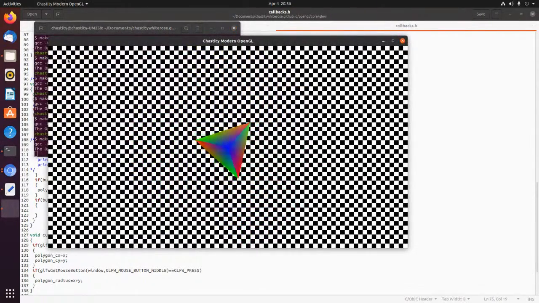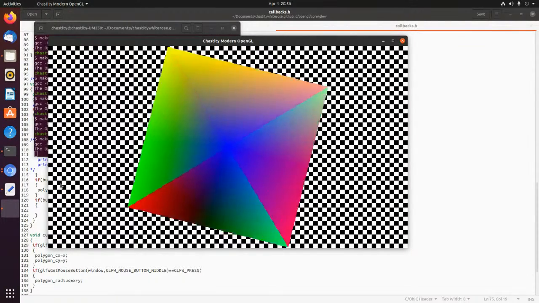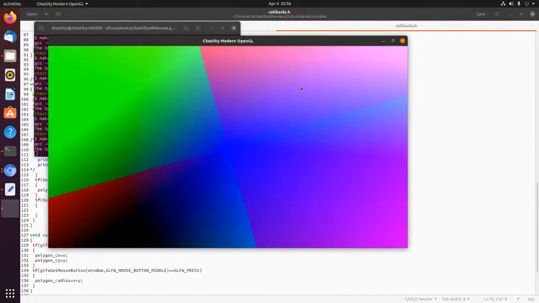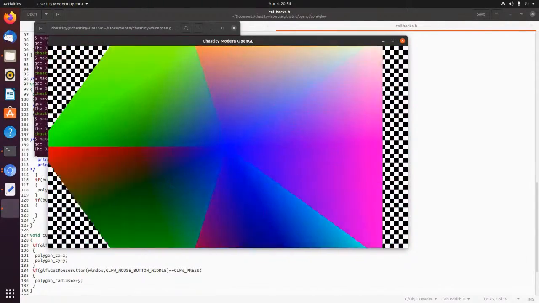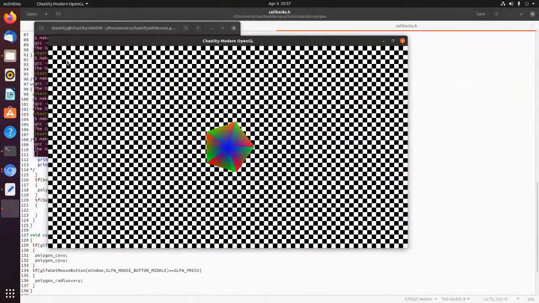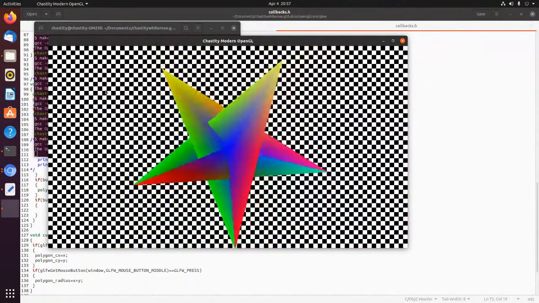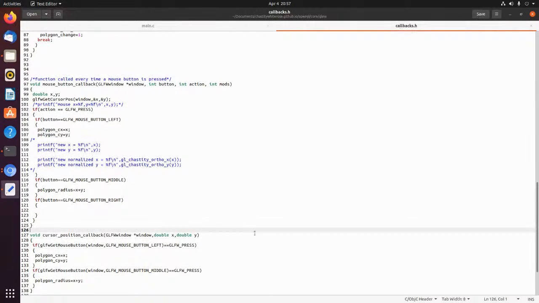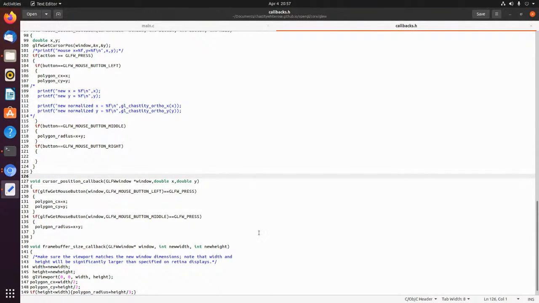So if you see, if I go up here, it gets smaller. If I go down here, it gets smaller. But if I go to the right, it also gets bigger. So it's weird. I can completely customize just by middle clicking on different portions of the screen how big I want the polygon to be. So everything can be controlled that way, position and size.